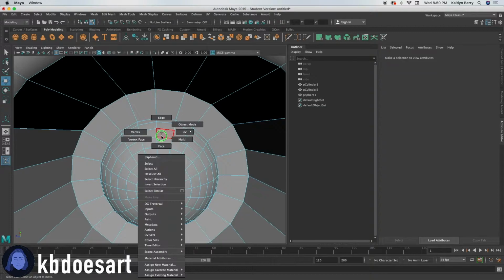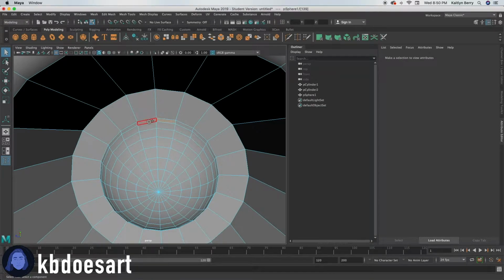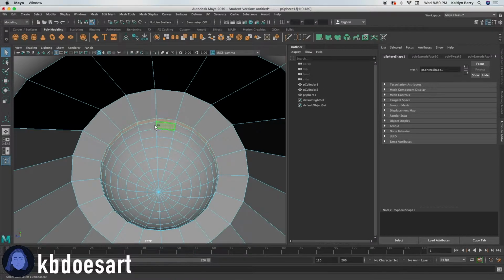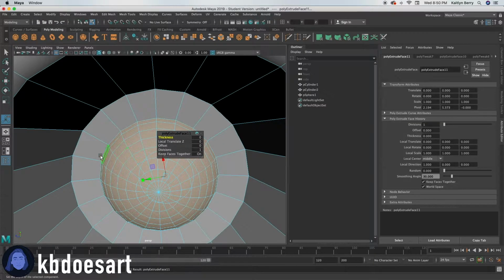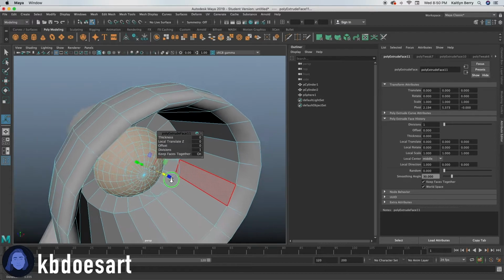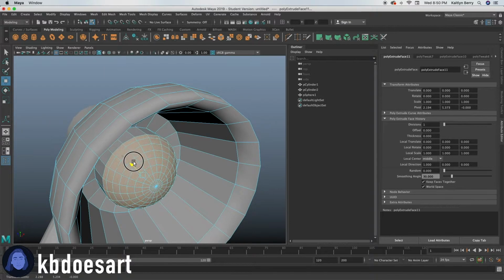Now let's go ahead and go into face mode. Select these faces, all of these rings, getting these guys last. And then go ahead and click extrude and just bring it on out.